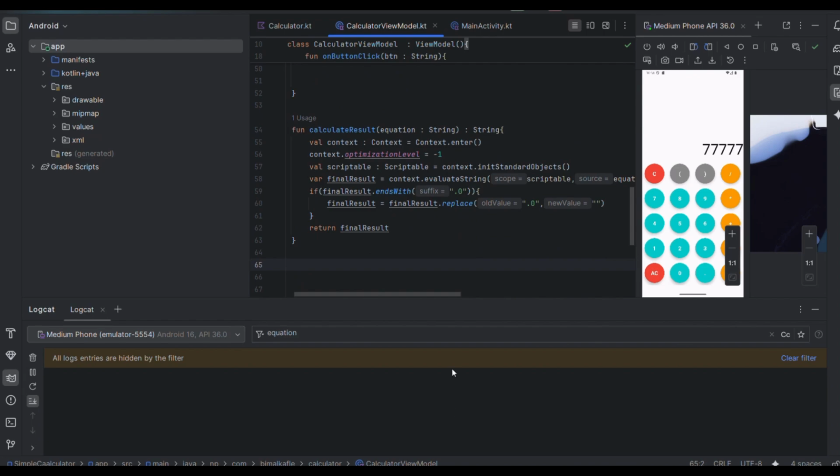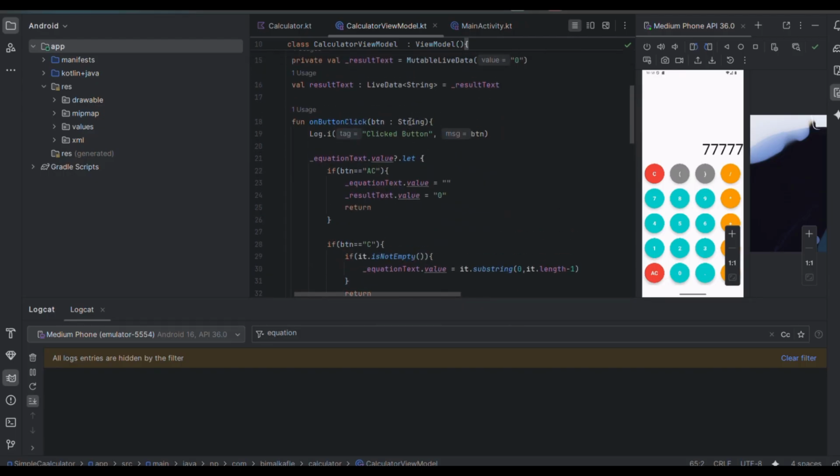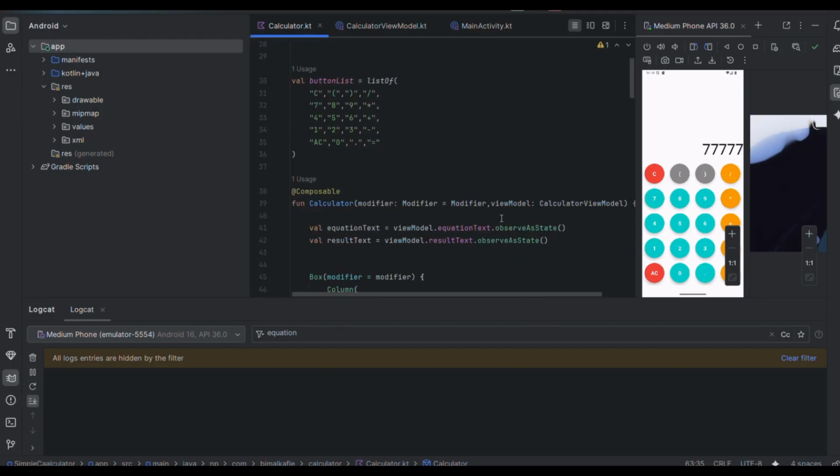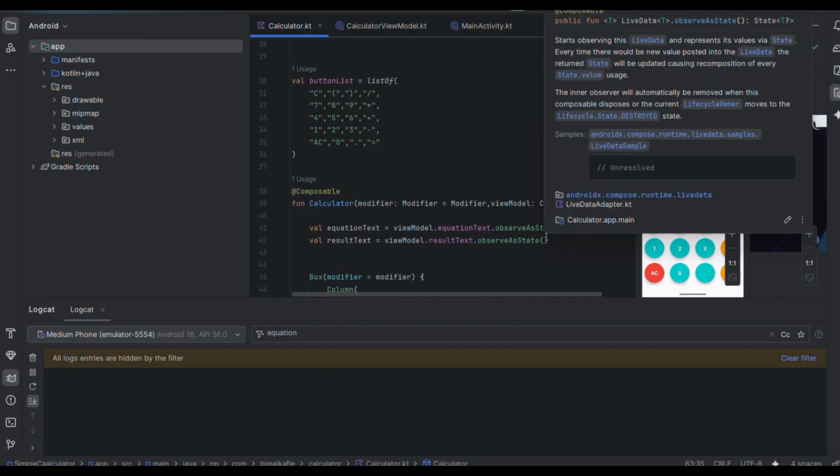calculate result, and toString, given to the string cats. One more thing we have to do is simply add some of the dependencies, like I'll show you over here. Before calling this one, I'll show you one simple thing, that is, we have added the observeAsState. For this, we have to add the dependencies.